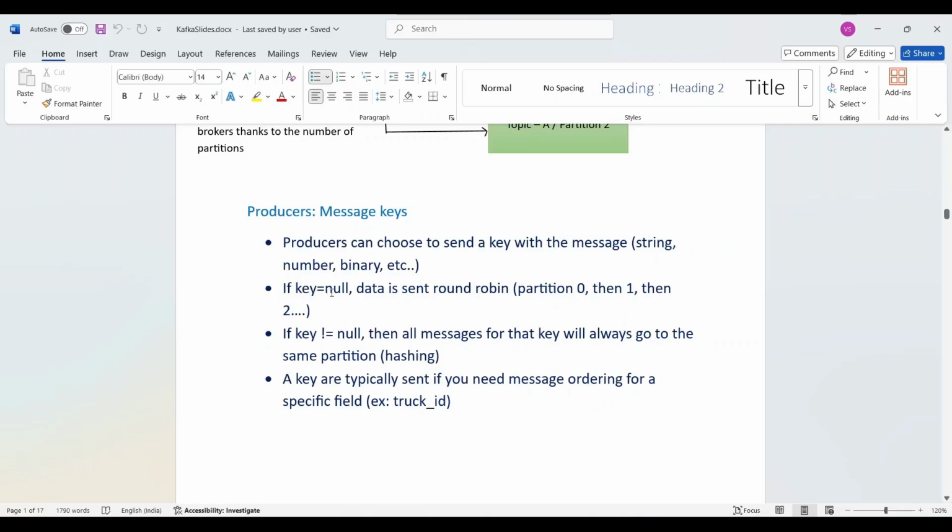If the key is equal to null, then the data is going to be sent round robin. That means it's going to be sent to partition 0, then partition 1, then partition 2 and so on. And this is how we get load balancing.